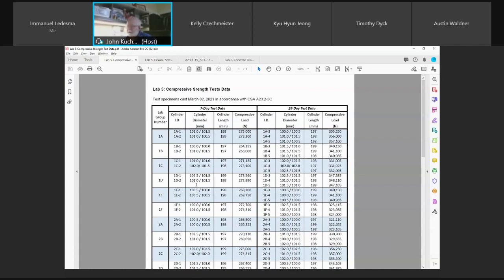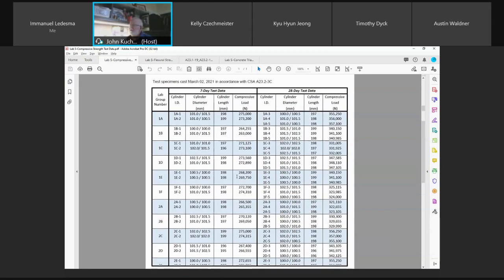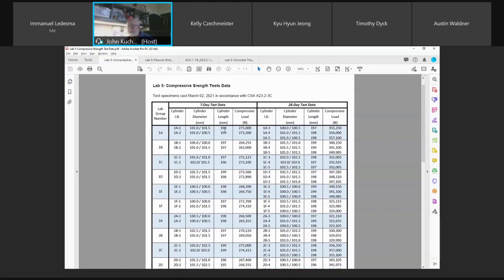You'll notice that any of these dimensions are to the nearest half. Doesn't make any sense to measure to hundredths of a millimeter. Come on, that's the thickness of a hair. Doesn't make any sense, okay? So these are data that's given to you, and I've given you the load. This is the load of failure. So remember, load divided by the cross-sectional area gives you your stress, compressive strength.